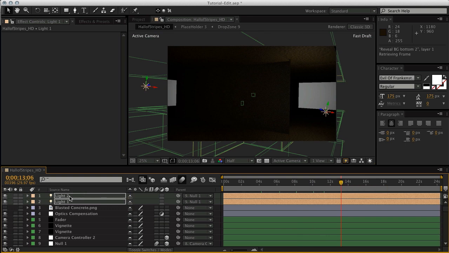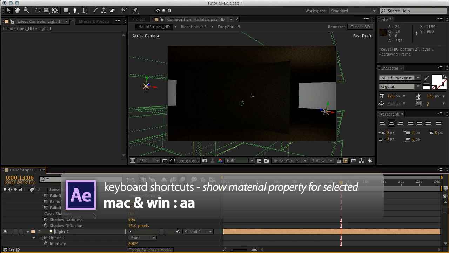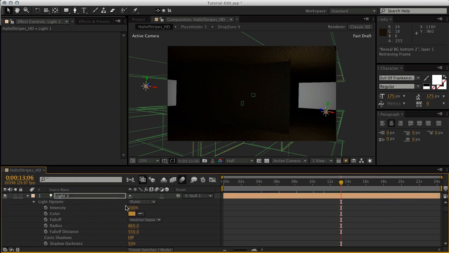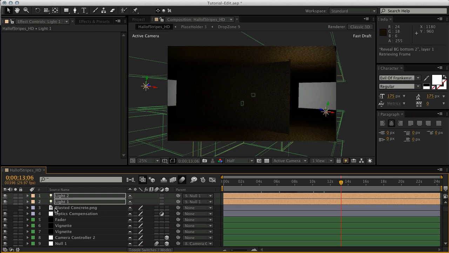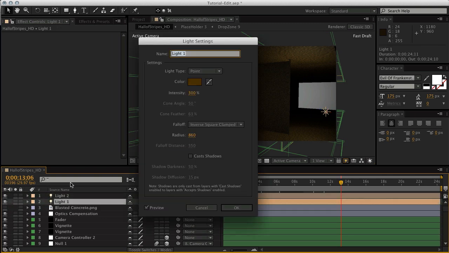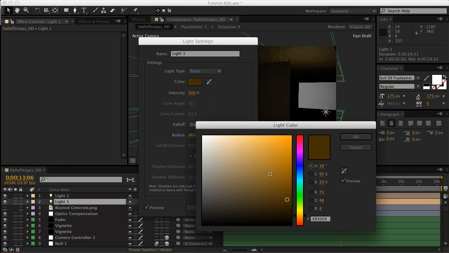You can also, while clicked on the lights, hit AA, and that will bring up your options here. I'm going to turn the intensity up to 300%. And that may be too much. No, it's pretty good. So 300% is pretty good. Light 1 just needs to be brighter. So Command Shift Y, let's just make this a brighter color.